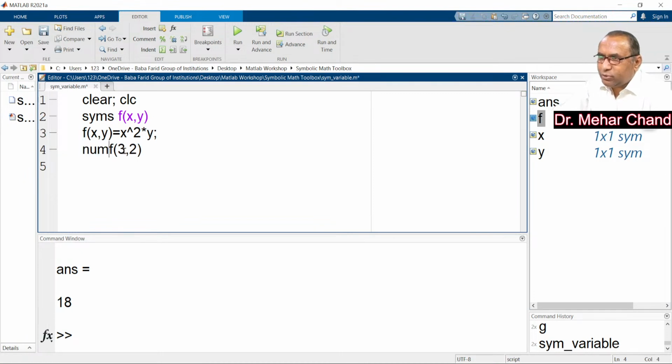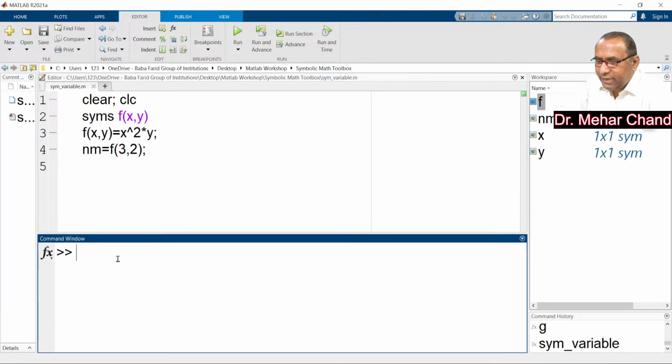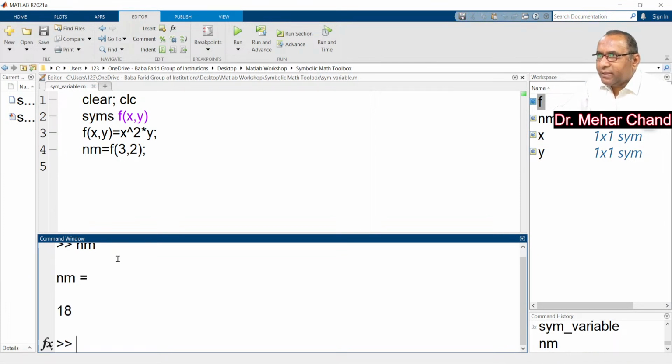I want to store this value in a numeric variable, so the information will be stored in this one expression. Yes, you can see when I enter nm here, the value is 18.